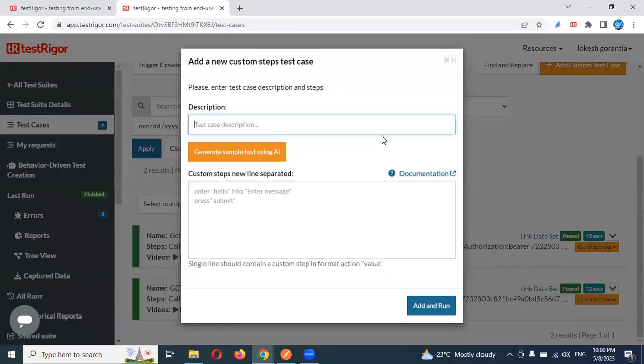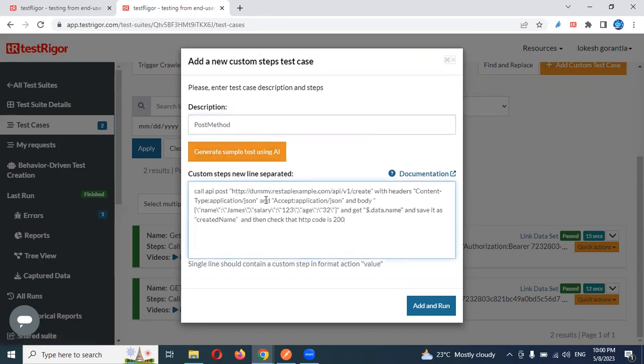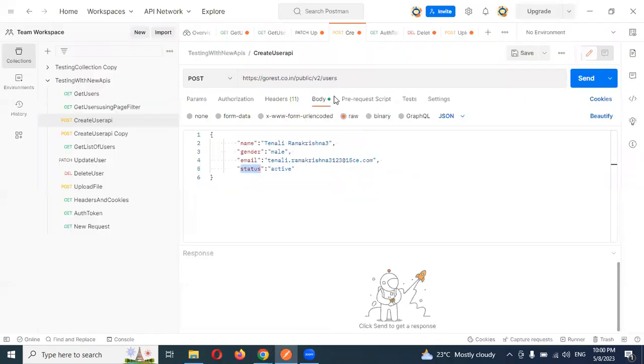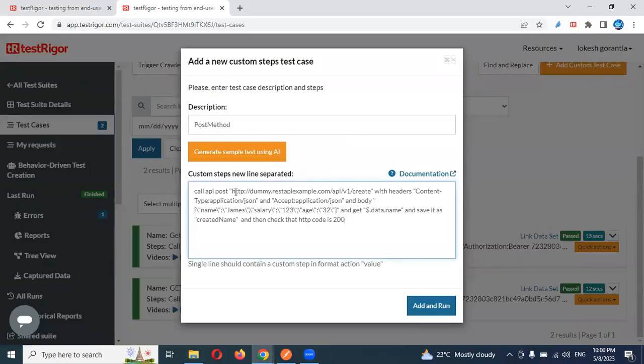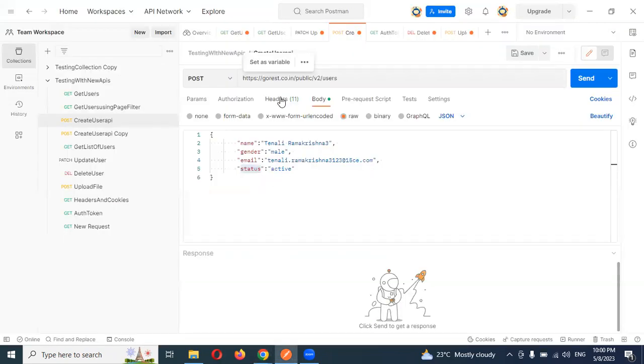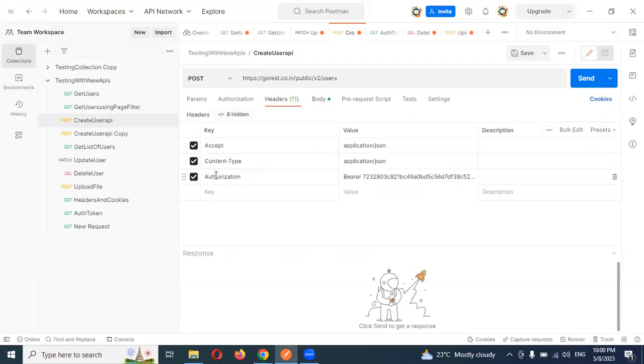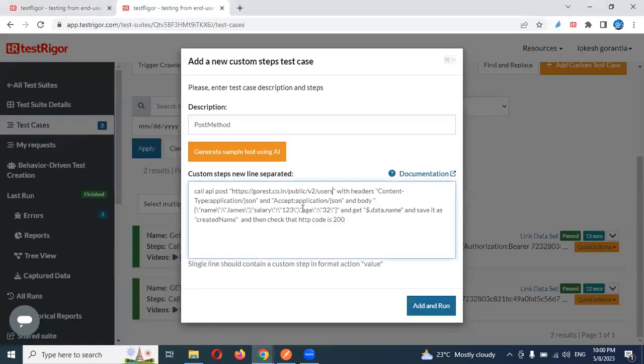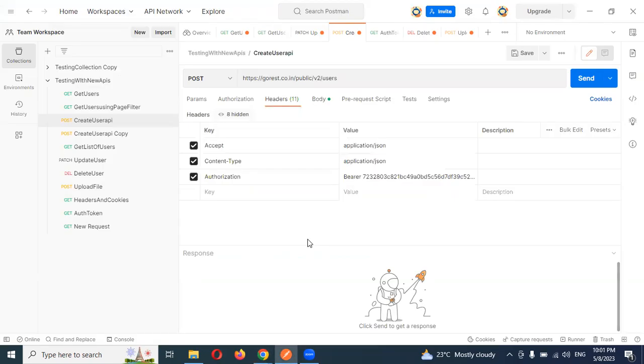Here I am going to use the POST method, and here I am going to use it for my value. This is my POST method URL, and I'm going to use the same URL here as well. The first content type is okay because my header has the content type. For the second, the authorization, I will change it.